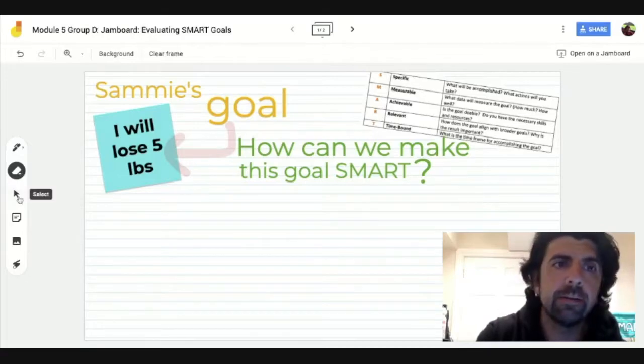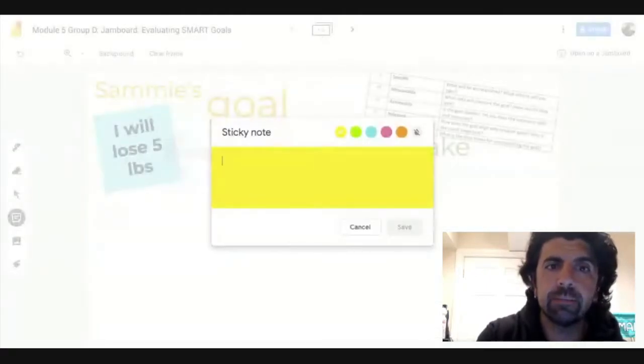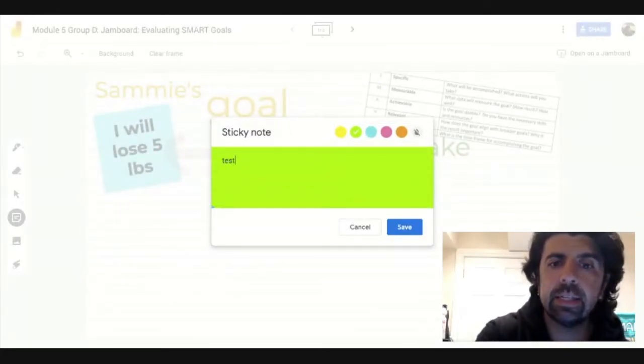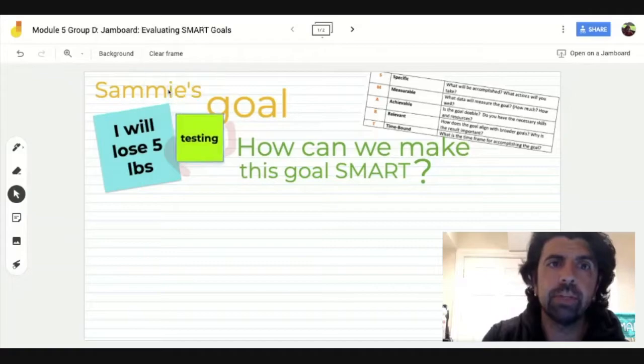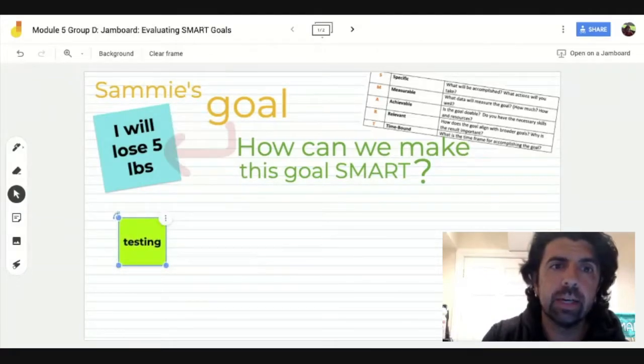self-explanatory. You can select stuff with the cursor here if you want to add a sticky note, right? So you can pick the color of the sticky note, testing, save, there it is, popping up. And then you can always maneuver it, rotate it.